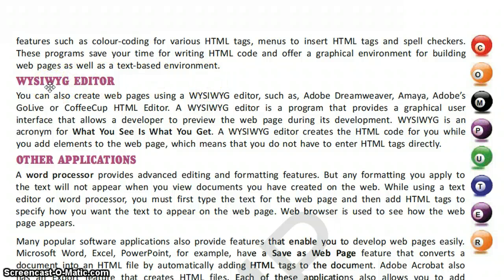Now the third and the most advanced type of HTML editor is the WYSIWYG editor. WYSIWYG is an acronym. What is an acronym? Like laser is an acronym. The words which appear to be a single word but are actually abbreviations, and we call it as a single word like laser, but it is actually an abbreviation. What is the abbreviation? Light amplification by stimulated emission of radiation. Like that, WYSIWYG is an acronym. And what is the full form of WYSIWYG? The full form is what you see is what you get.